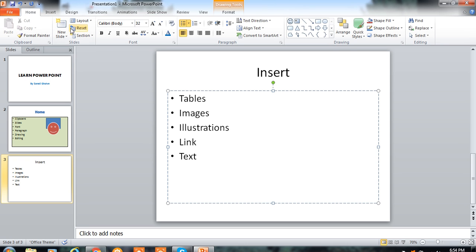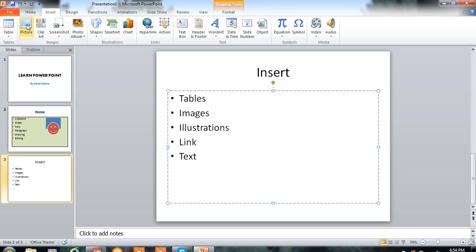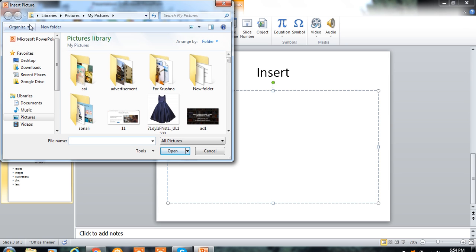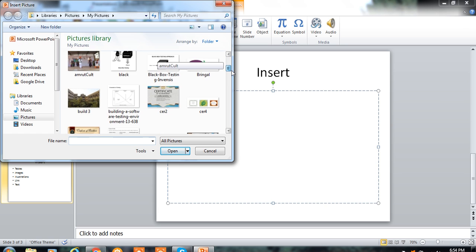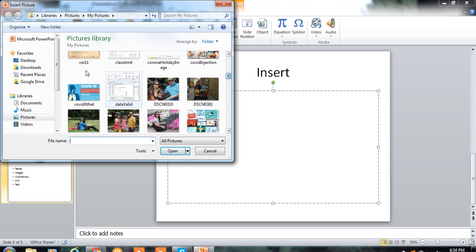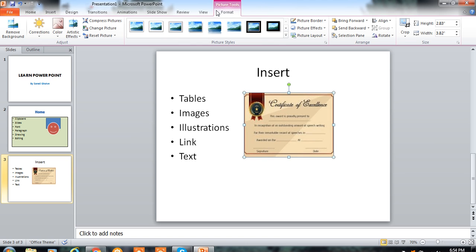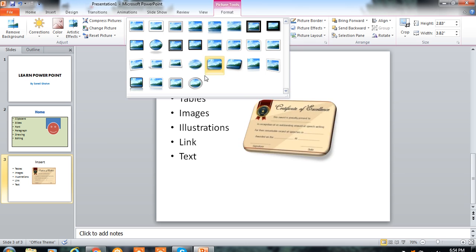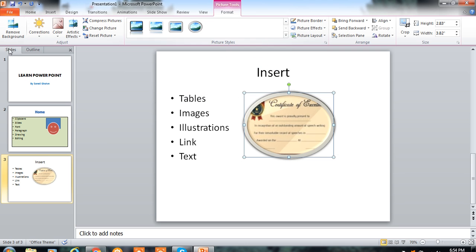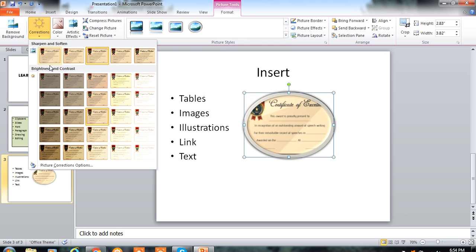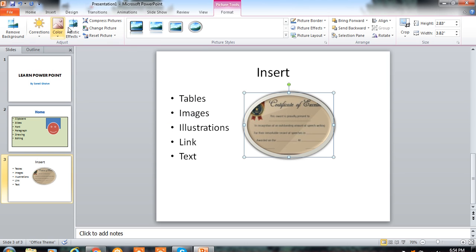Okay. Similarly, you can insert different pictures and clip arts into it. Click on the picture, select the picture from your picture gallery or from a particular folder. Click on this and insert into this. When you are clicking on this, the picture tools are visible. You can apply different styles by using this. For more, click here. You can use this option, or you can use the brightness and contrast options from here. You can use any option from here.